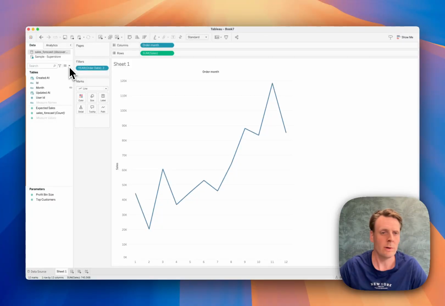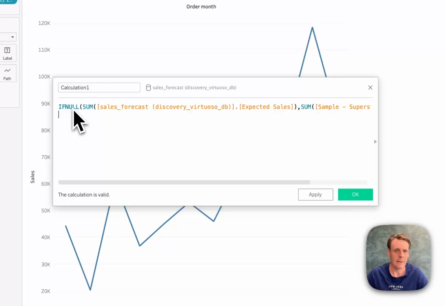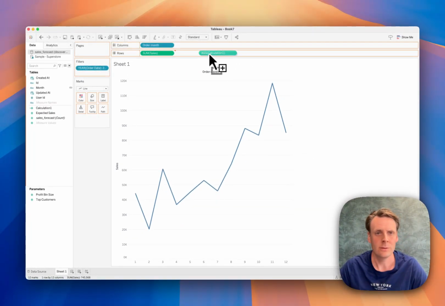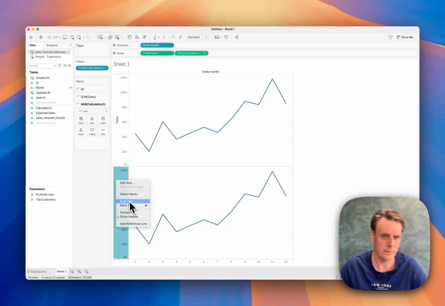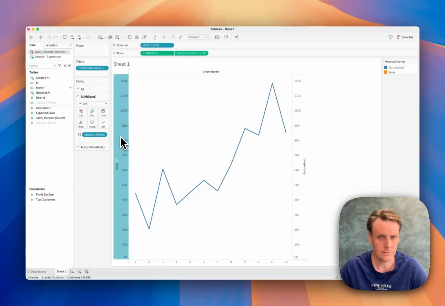And now, normally when you drag expected sales here, it doesn't show anything because there's no data. And we don't want that. So we create a little function that if the data from WriteBack is null or non-existent, it will show the sum of sales of the Superstore data. Otherwise, it will show the data from WriteBack. So let's drag that calculation here on rows. So now we have two identical lines. Let's set up dual axis and synchronize axis.